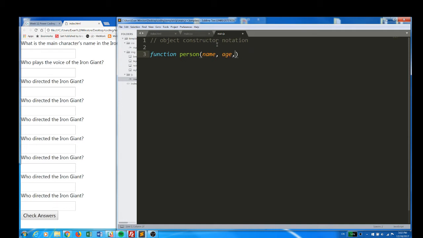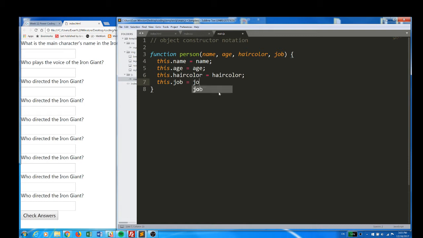age, hair color, and job. Okay, 4 parameters, 4 arguments are being fed into this function when it is called, and the name of this function is person. And inside constructor functions, you'll frequently see stuff like this. this.name equals name, this.age equals age, this.hairColor equals hairColor, and this.job equals job.